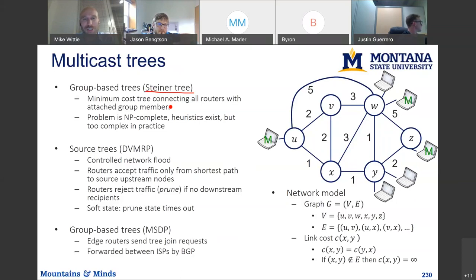So what we're going to do is try to create this tree in a way that's okay, but not perfect, because perfect is not something that we can get with this spanning tree problem being NP-complete. So what we're going to do is control flood the network to announce that there is a group.